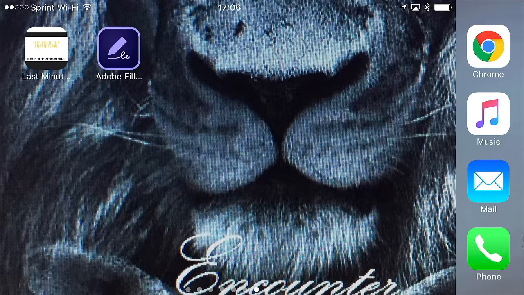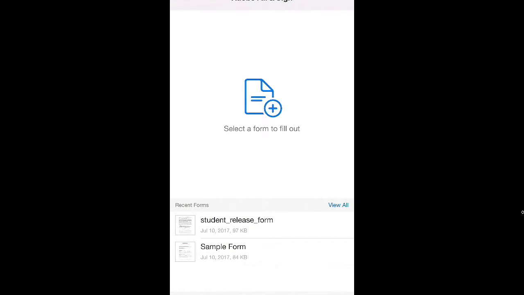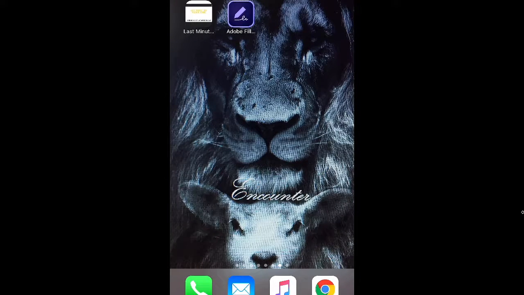Alright, so what you're going to do is go to the App Store or Google Play Store and download the app Adobe Fill and Sign. It looks like this. When you first open it up, you won't have anything in there. It'll walk you through a tutorial, okay? But I'm going to get out of that.